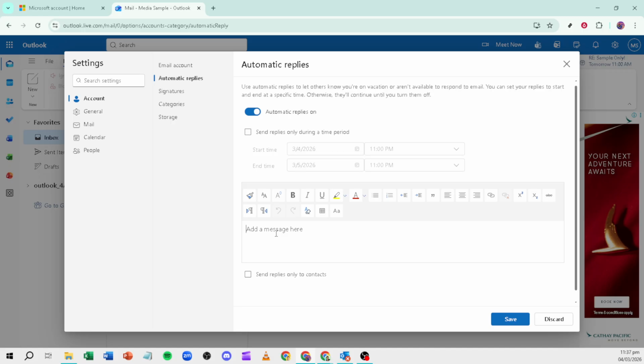Keep your message clear and concise. A good structure is to thank the sender, explain that the inbox isn't monitored, and point them to the correct channel. For example, you might write, "Thanks for reaching out. This mailbox is not monitored and replies will not be seen. For assistance, please visit our help center or use the contact form on our website."